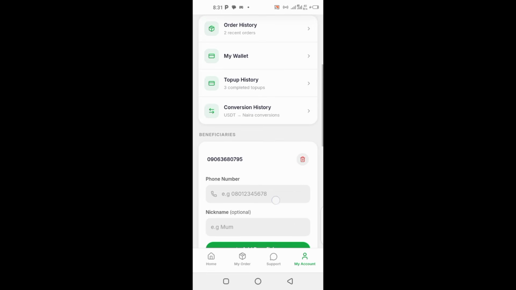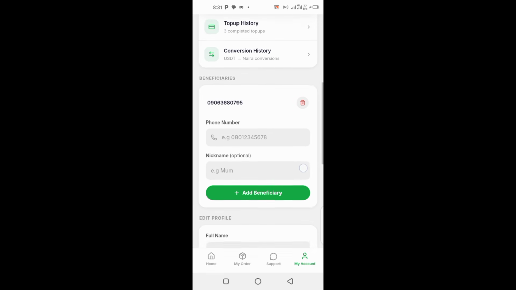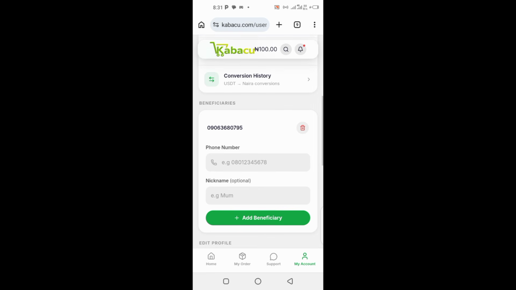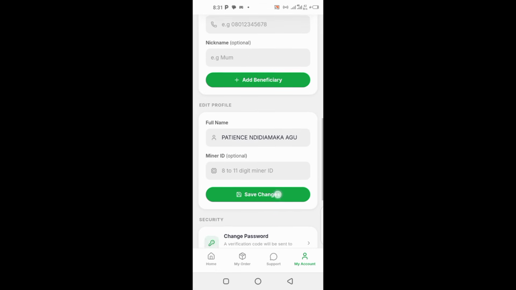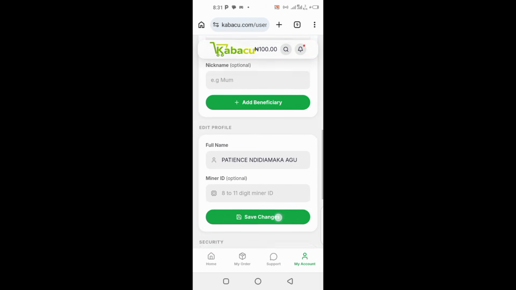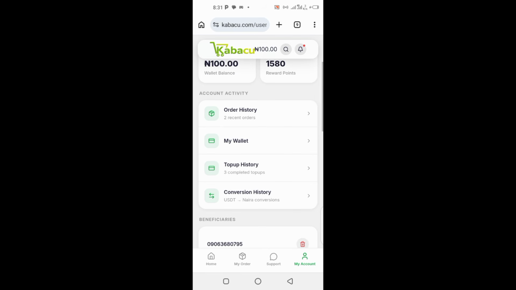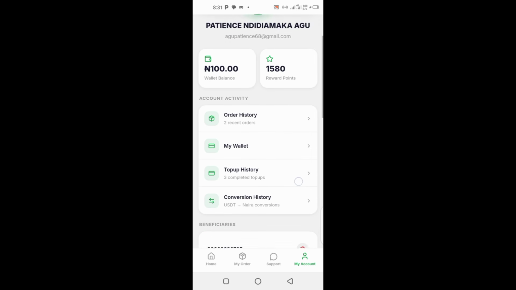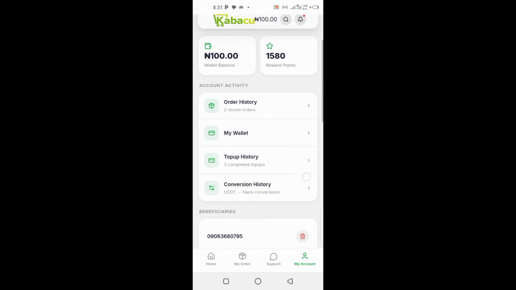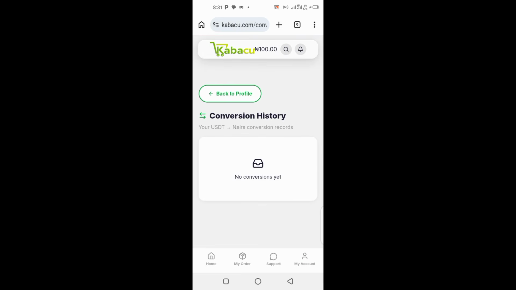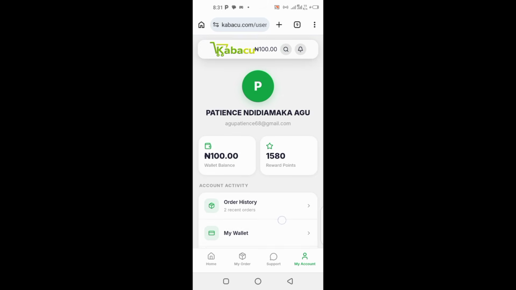You can come here and put your phone number and put your nickname and save it. You understand? Let me know how we are going to send these RP points to our Bittoken. Click on convert history. I want to check something.